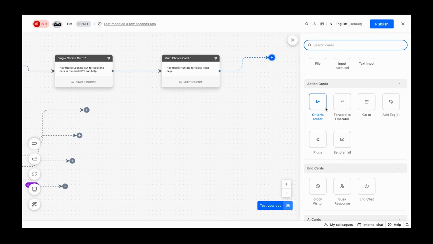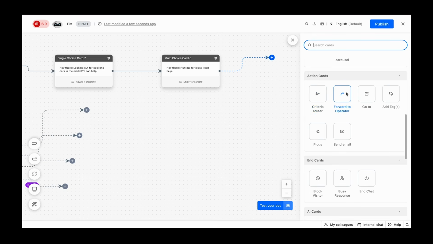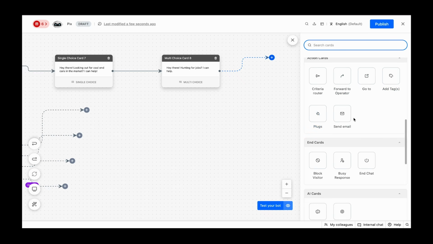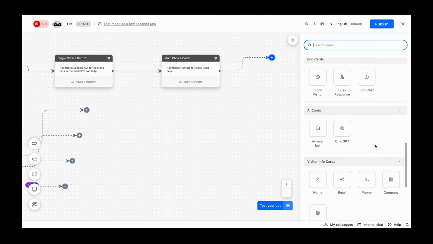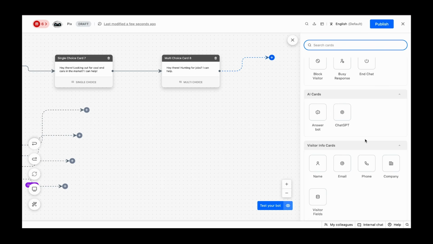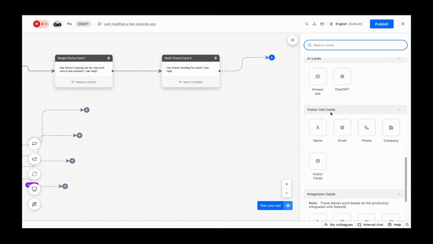The first one we have is the criteria router, which we will look into. And the forward to operator card helps you to forward the bot chat to an operator. And we have the tags card and plugs. We will talk about the plugs in the later part of the session. And we have the send email card to send emails when the bot conversation is ongoing. Then we have end cards to end the bot conversation. Then we have artificial intelligence, which is the AI card, the answer bot, and ChatGPT, which we will be talking about in the later part of the session.